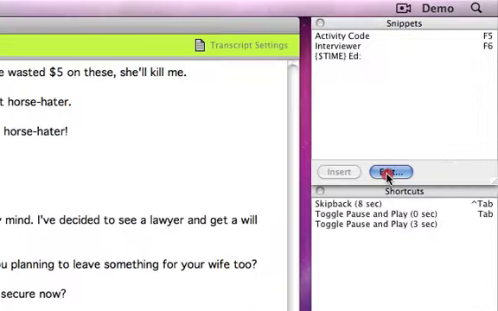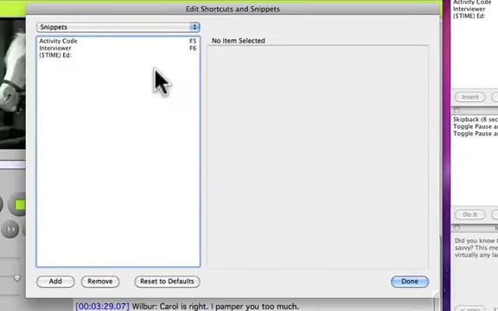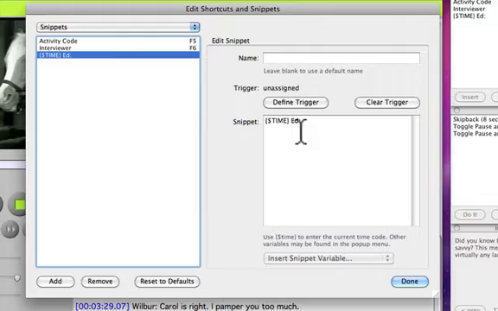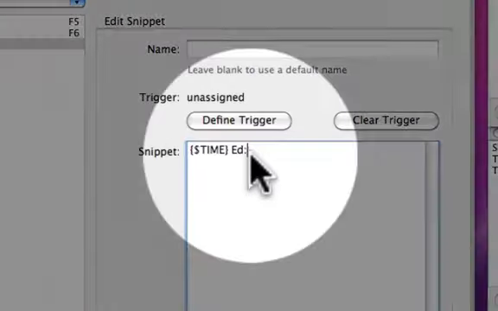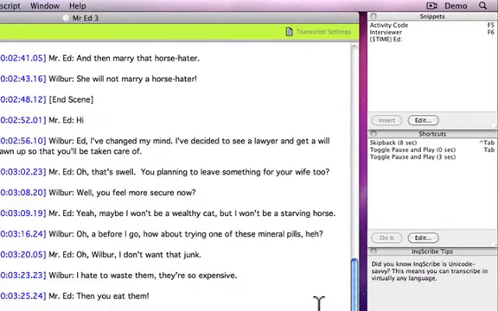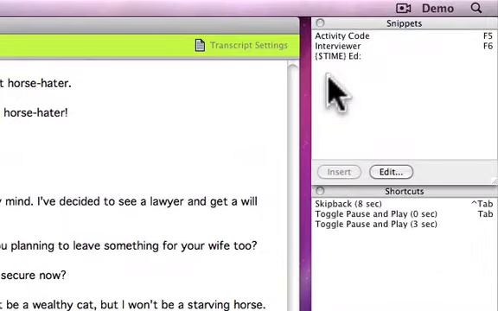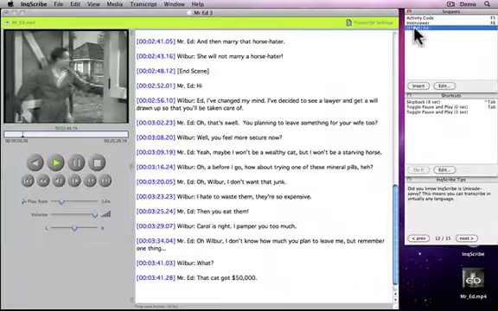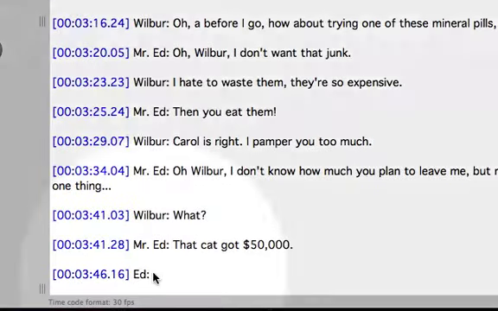Finally, you can create your own snippets to insert frequently used text with a single keystroke. You can even combine snippets with commands, such as this one, which inserts the current time along with the speaker's name. To use your snippet, simply find it in the floating snippets window, double-click, and it will automatically be inserted in your transcript.